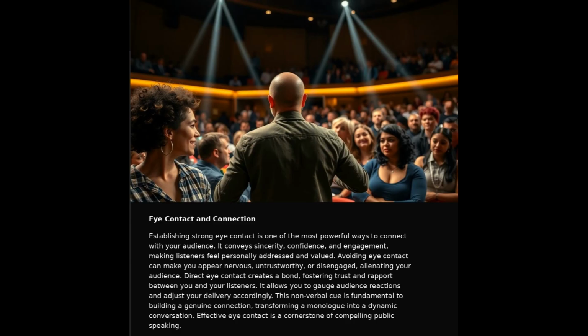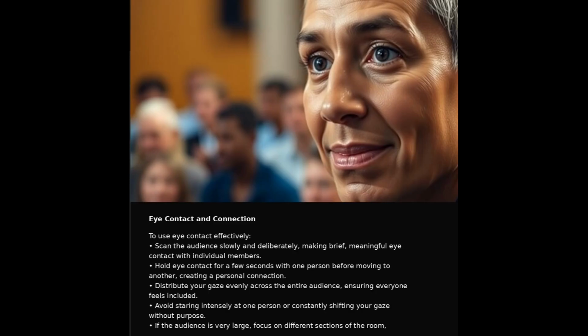It allows you to gauge audience reactions and adjust your delivery accordingly. This non-verbal cue is fundamental to building a genuine connection, transforming a monologue into a dynamic conversation. Effective eye contact is a cornerstone of compelling public speaking. To use eye contact effectively, scan the audience slowly and deliberately, making brief, meaningful eye contact with individual members.